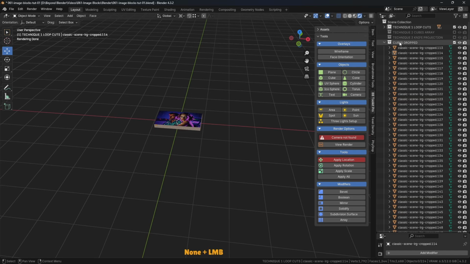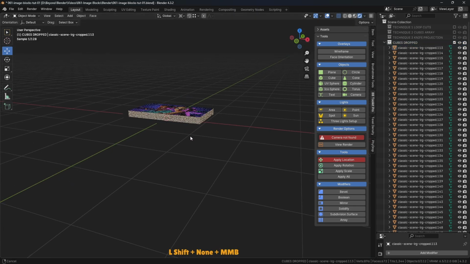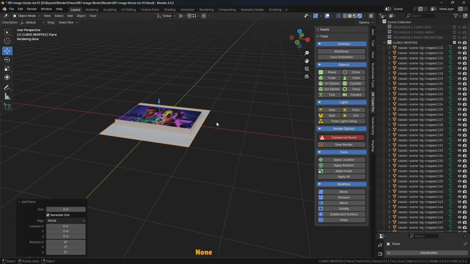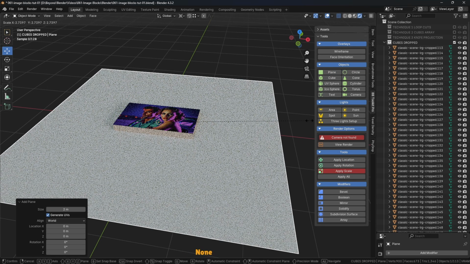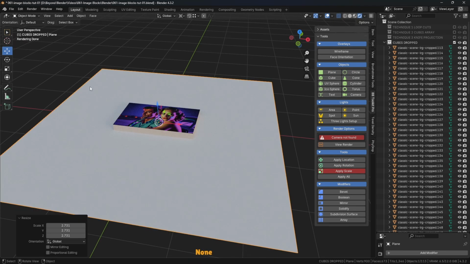So anyway, we've got our cubes dropped collection now with all of our individual cubes inside. Let's turn off the original loop cuts version. And to start off with, I'm going to add a plane. I'm going to add that quickly with the add-on. Press S for scale and scale it up something like this. And of course, we did that in object mode, so make sure you apply the scale with Control A. I'm going to hit Control A and apply the scale.